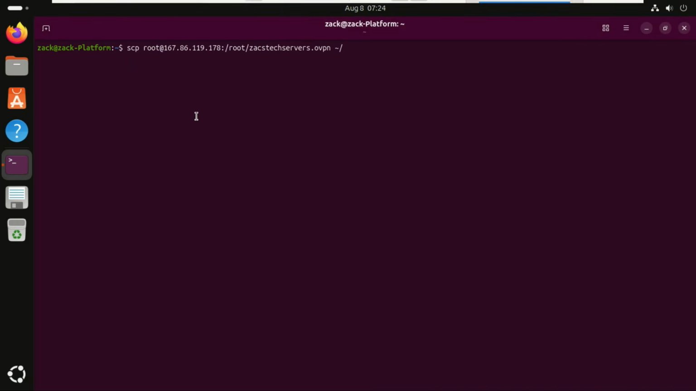Replace the IP address with your server's public IP address and use the name of your own .ovpn file if it's different. In my case, the file is named zaxtechservers.ovpn, and I'm copying it to the home folder. If you want to copy to, say, the downloads folder, just add downloads at the end.